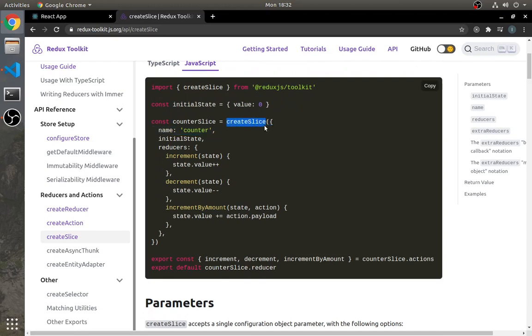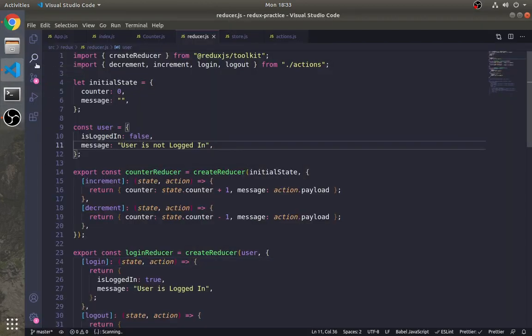As you can see here, this function takes a name for the slice you are creating, like a counter slice or a login slice, and initial state. We don't have to pass reducers here, instead we just have to create the logic to update the state. We can export actions and reducers just like shown here using counterSlice.actions and counterSlice.reducer.